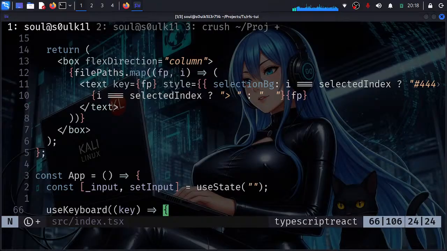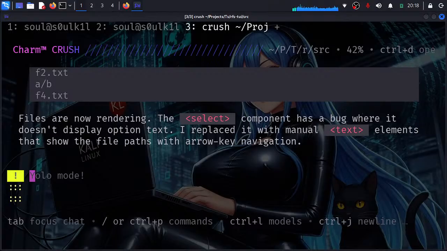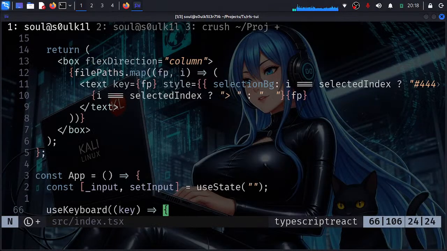But if there are a lot of files, interesting. File paths.